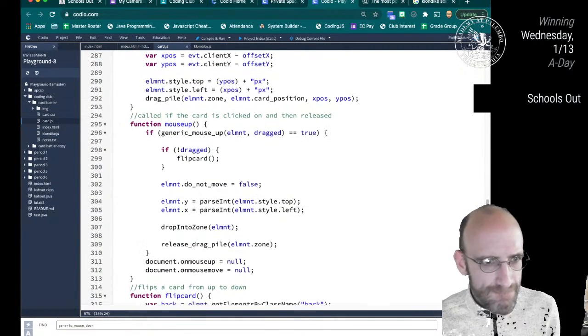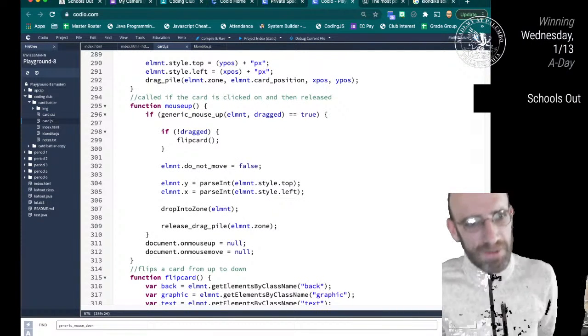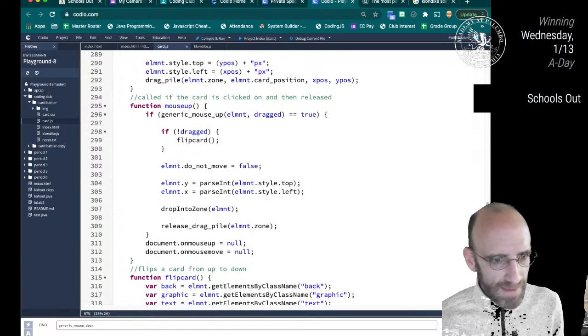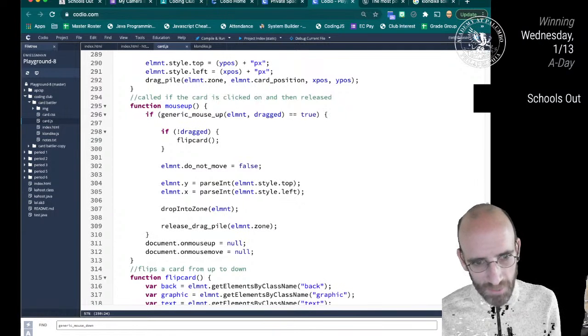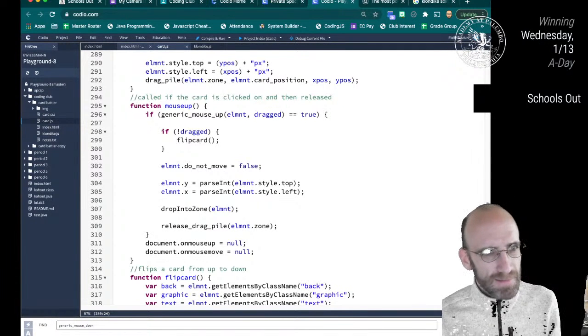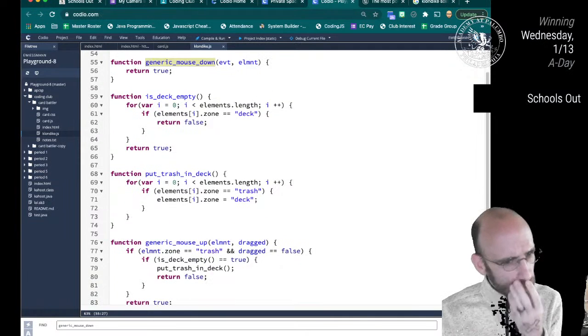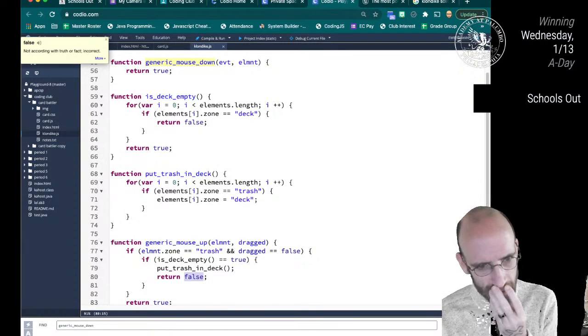Scroll down. Thank you. Okay, so in mouse up, we're saying if generic mouse up is equal to true, then we are saying don't do any of this. So we're not releasing it into a zone. Okay, so let's look at Klondike. Oh no, because it should be returning false.